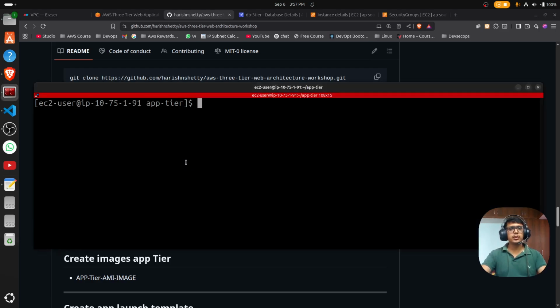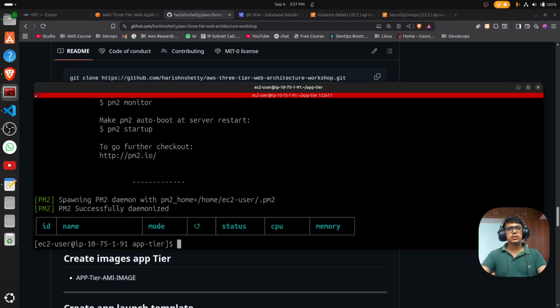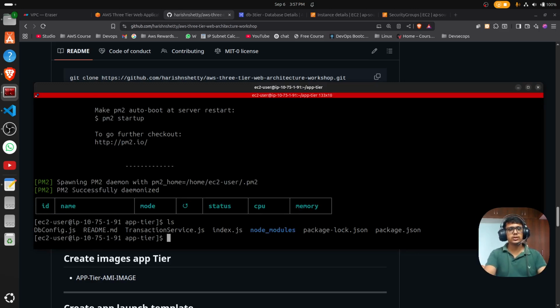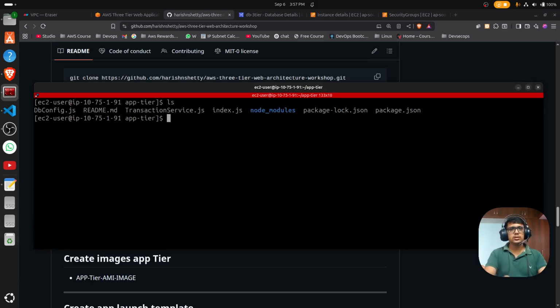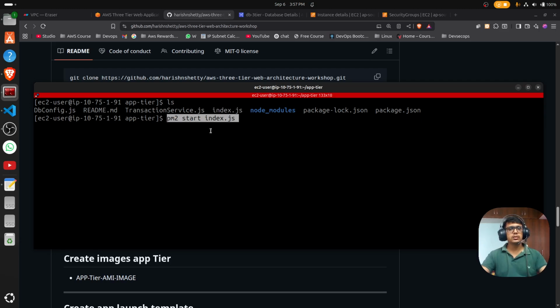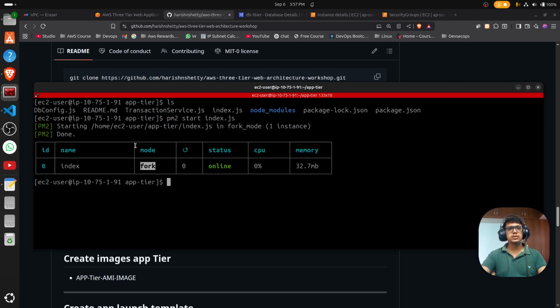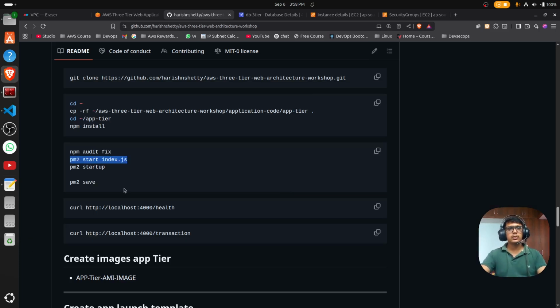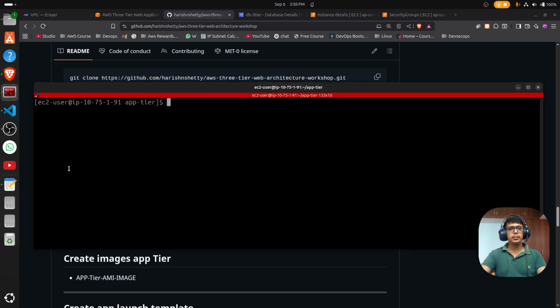Done. And start PM2. Before starting PM2, just check the PM2 status. It is not running, right? Nothing is here. We have to start it. What do we have to start? This index.js we have to start. Okay, start. See, now our application is started. Check the status. It is up and running. Now it should also start on boot.